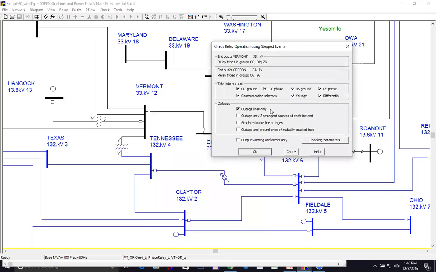And I want to point out this box over here. This is really important because it lets you specify which kind of relays would be checked. For example, suppose you only care about ground relays and you want to exclude phase relays. All you have to do is just pick the overturn phase out and the distance phase out. And so the program would simply check the ground relays without the phase stuff involved. So this gives you a lot of flexibility in checking.